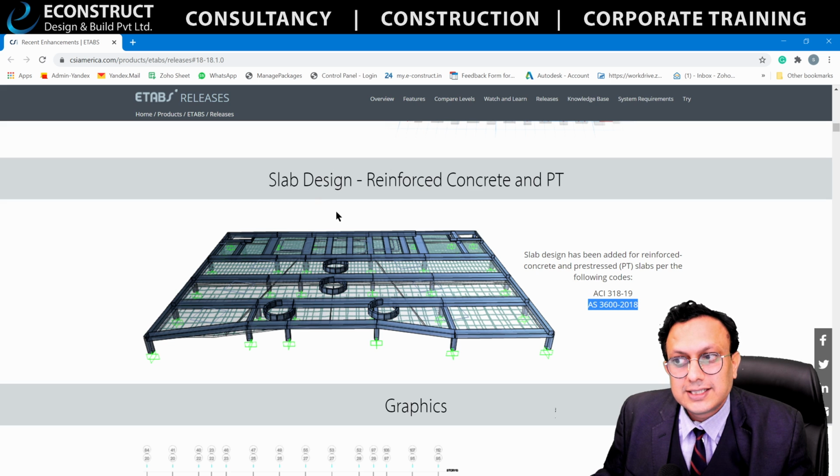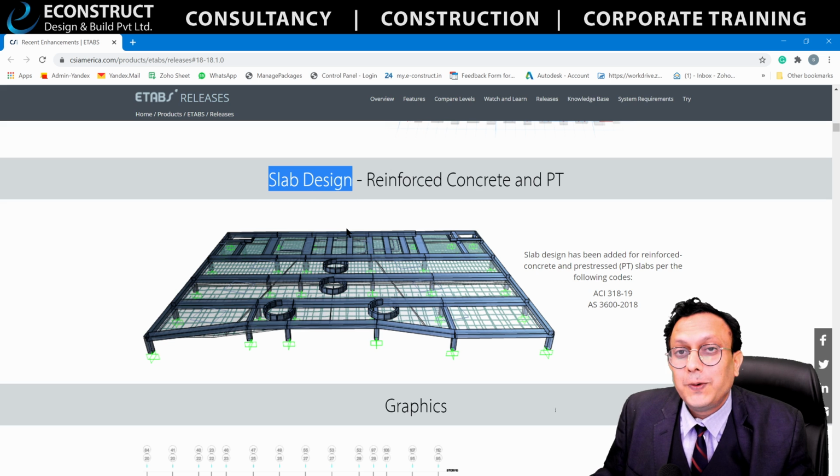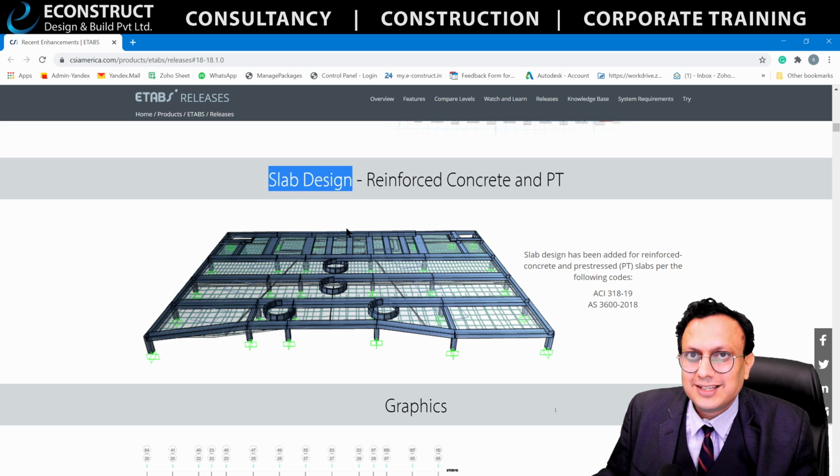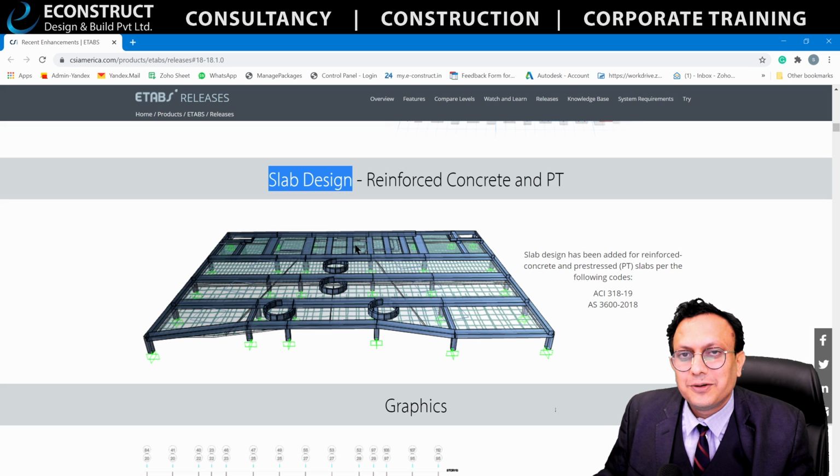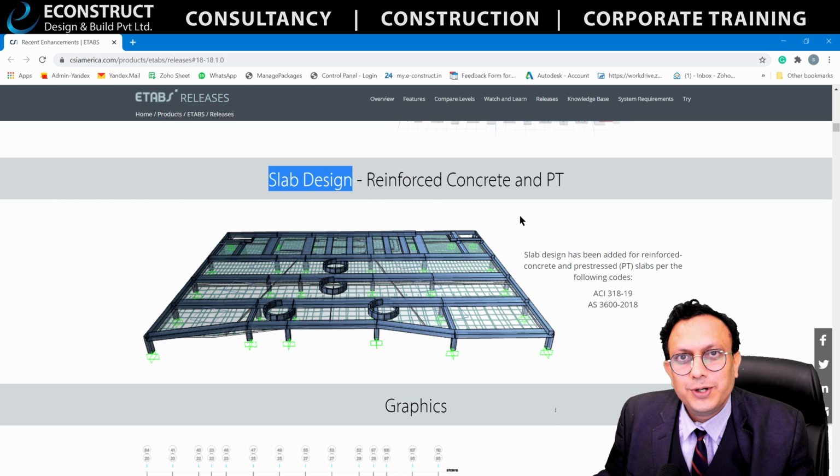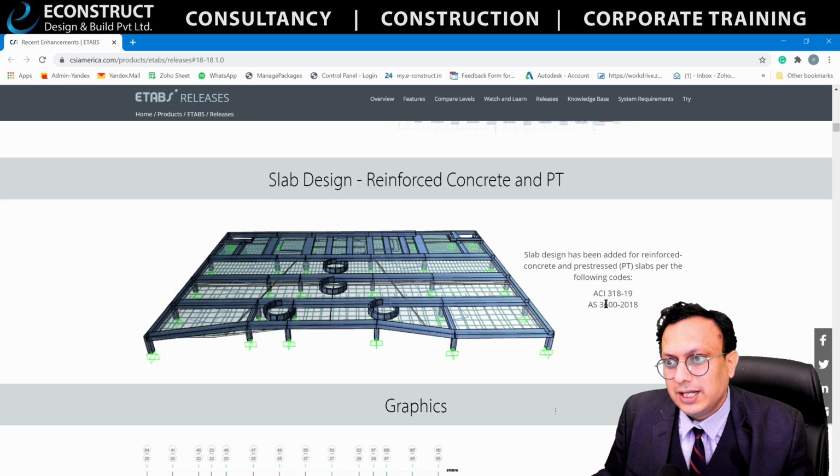Please note that this is basic. The PT has come only in the slabs. It's not there in the beam as of now. I'm keeping my fingers crossed, and if somebody from the CSI family is actually watching this video, we request you to add the feature for post-tensioning for the beams as well, if possible.